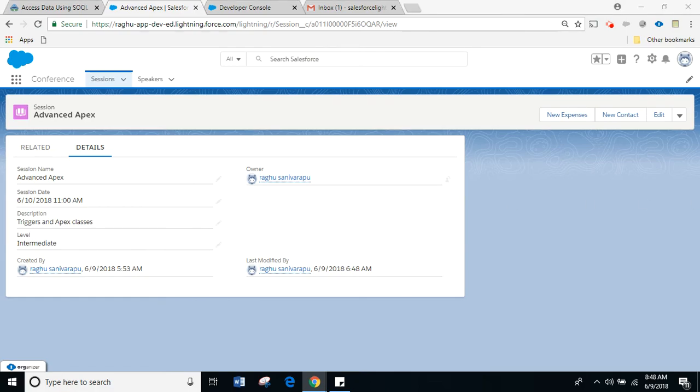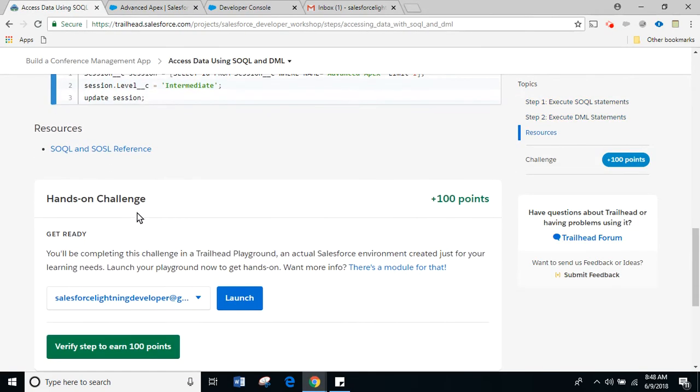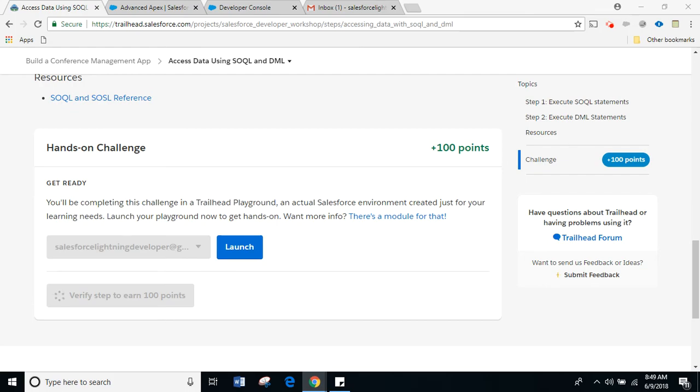If you notice here, for the session name advanced apex, this record was updated: the level was updated from advanced to intermediate. Okay, so in this session we have understood the basic concepts of SOQL statements and how to execute them, and how to use the developer console to insert the data and update the data. Once everything looks good, we should be able to get all the points.